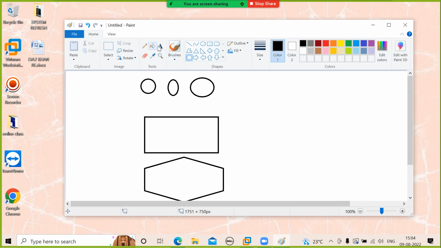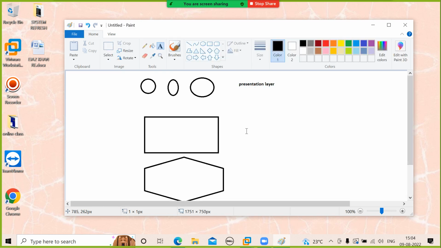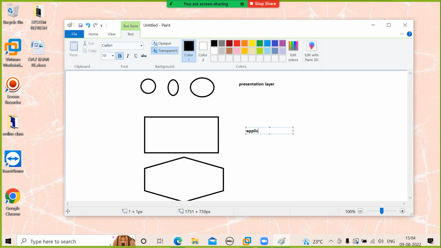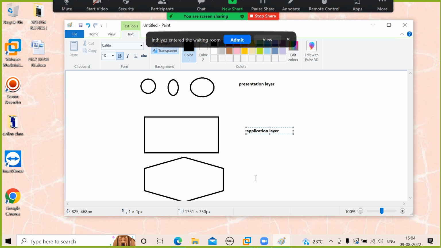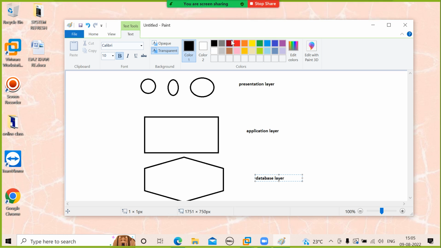We have three layers. In client-server architecture, we have three layers. What are the three layers? First one is the presentation layer, right? The second layer is the application layer. And the third one is your database layer.